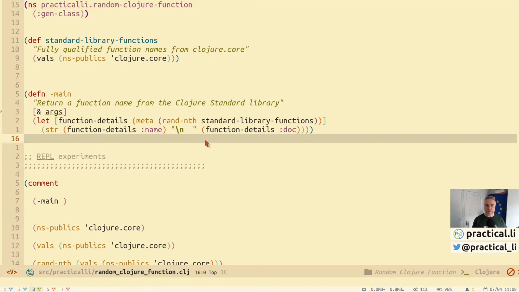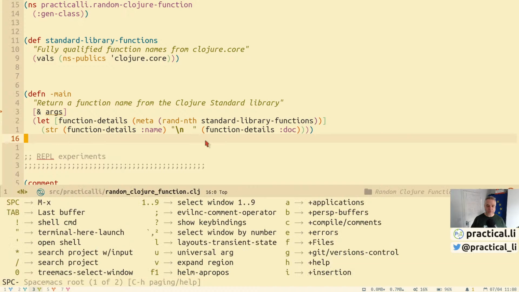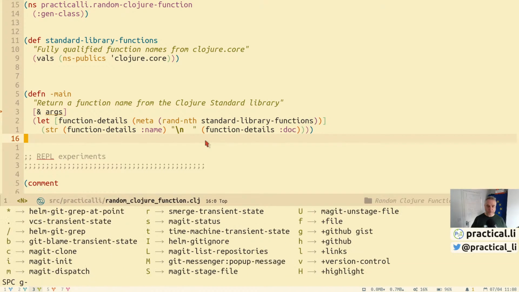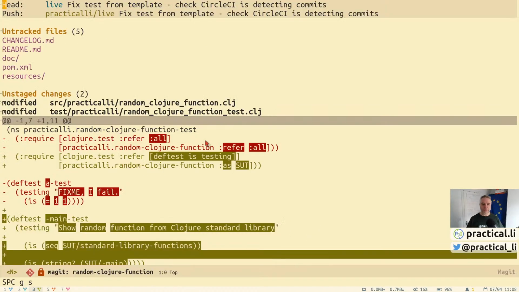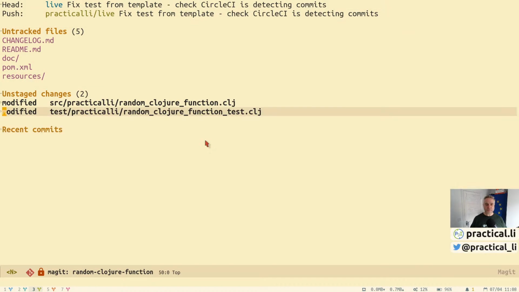Oops, what are they doing? Where's it gone? Purple. There we go. So we do git status, and then it's got my changes. I was going to stage the changes.